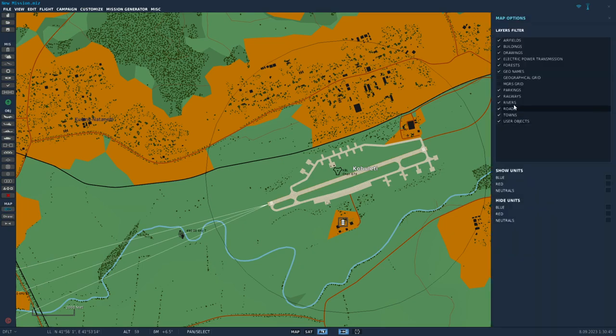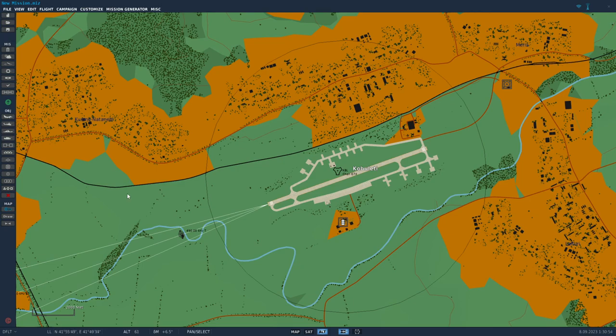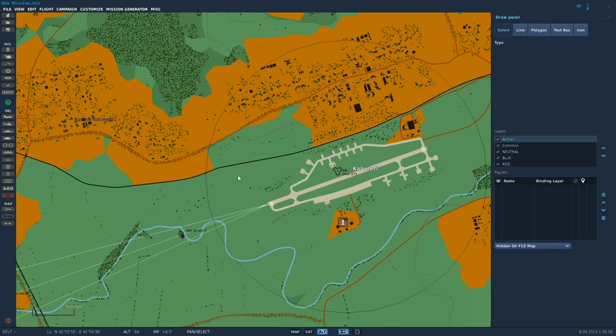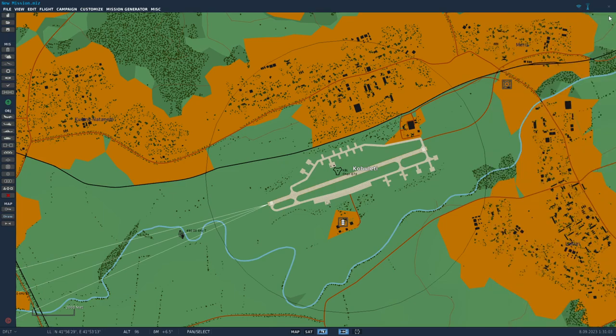Set map options, you can choose what you want to show on the map. Do you want all green, or blue units, red units, neutral units, whatever. Draw is if you want to draw on the map, like if you want to show airspaces that you can't get into or stuff like that. And then this last one is a ruler.